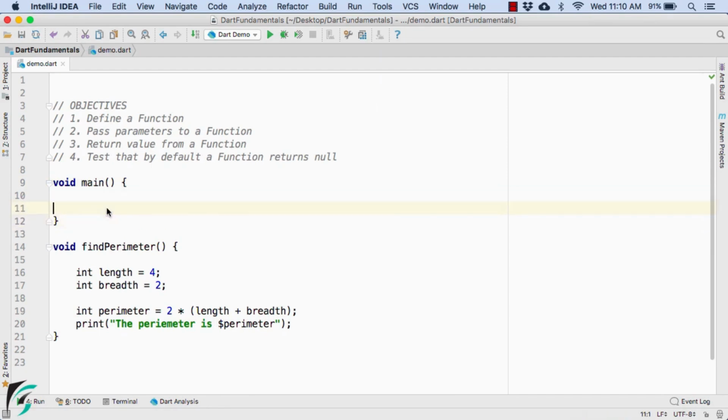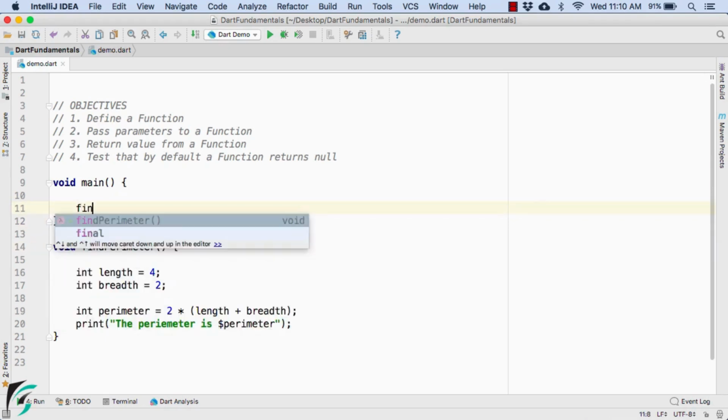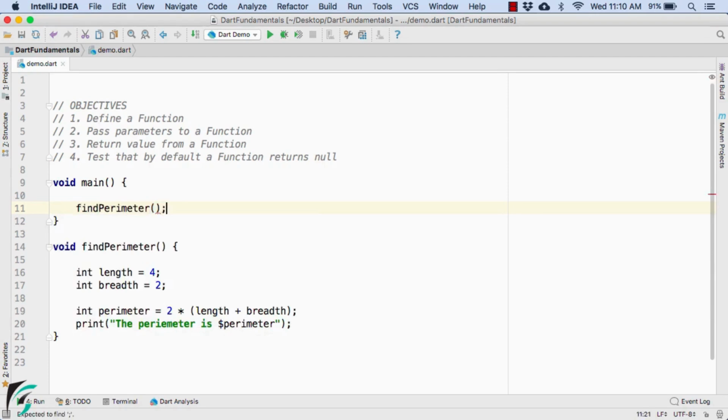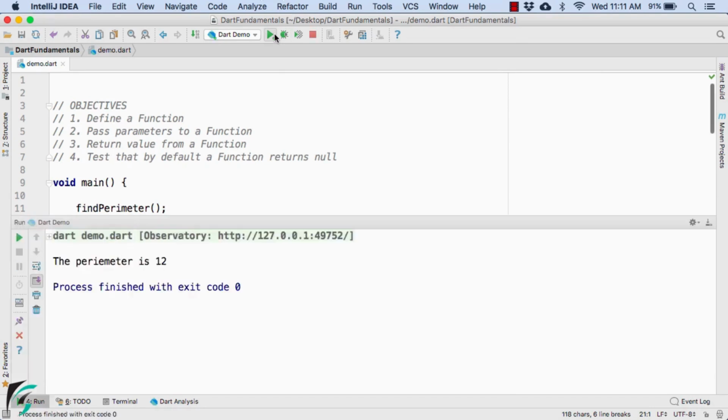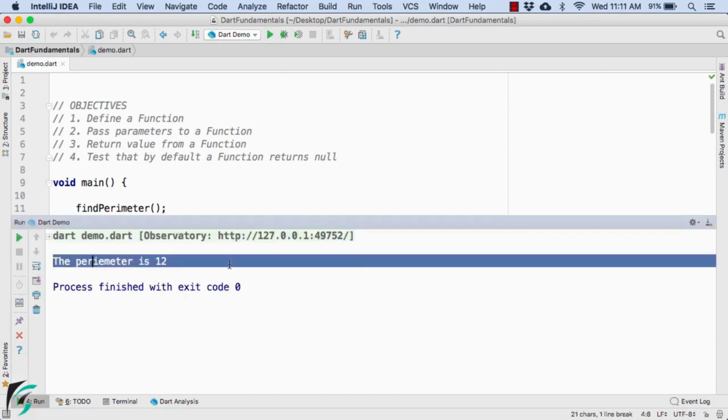So from the main function we need to call this function, find perimeter. Just use the method name followed by parentheses. Perfect. This statement will actually trigger the code present within this method. Let us launch the application and there we go, the perimeter is 12.